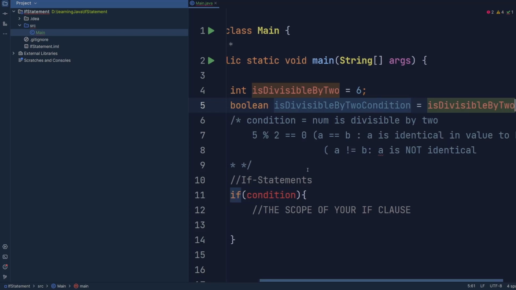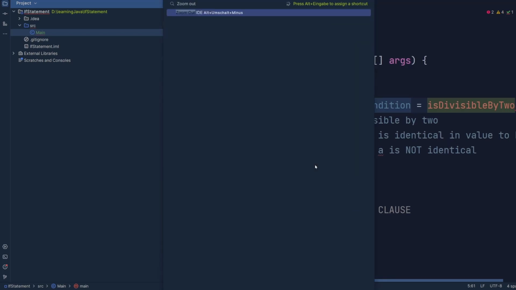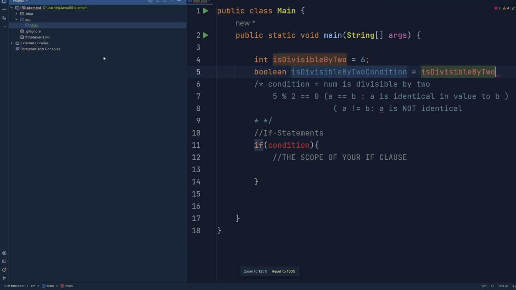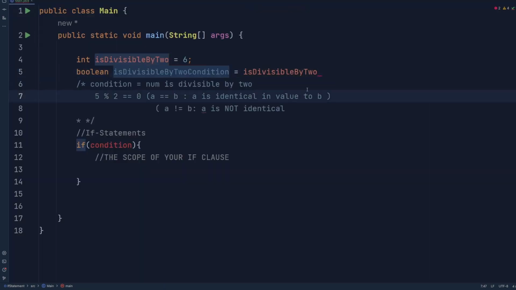I really thought this is a bit too big. Zoom out. Yeah, this should be better, and I always forget to do this, I'm sorry.